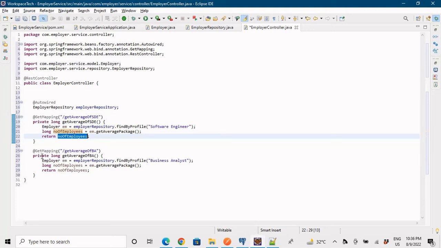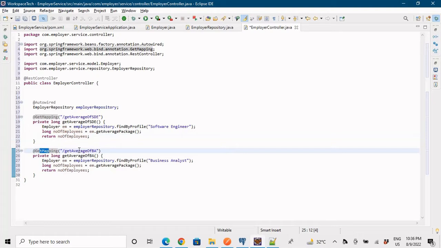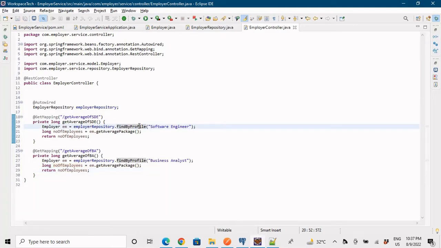And again, I have made another call for getting the average package of a BA, that is a business analyst, and then we are returning the long value. So this is all from an employer controller. Now we are done with the code part for the employer controller.